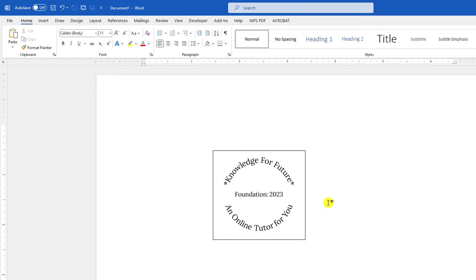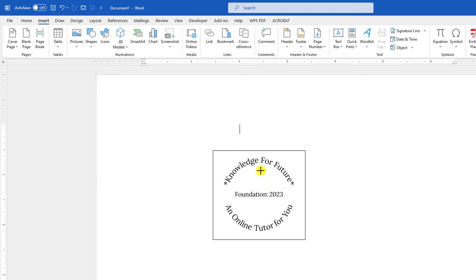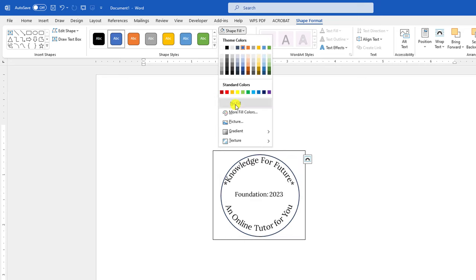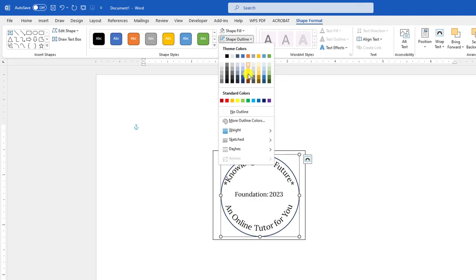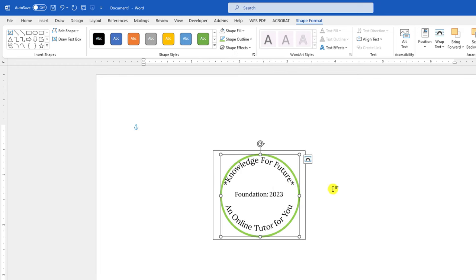Now I have to add some round shapes. Go to Insert, go to Shape, pick an oval shape, hold down the Shift key and drag it over here and place it here like this. Go to Shape Fill, make it no fill, go to Shape Outline and give an outline color from here. Again go to Shape Outline, go to Weight and change it to 3 point and place it here.